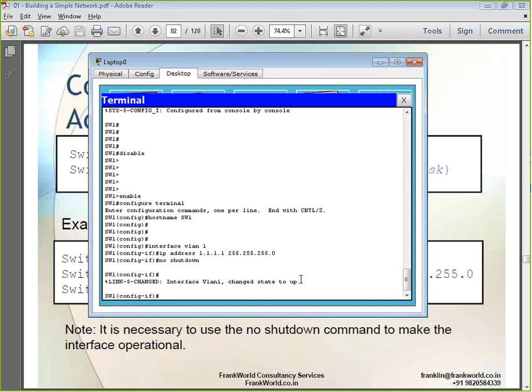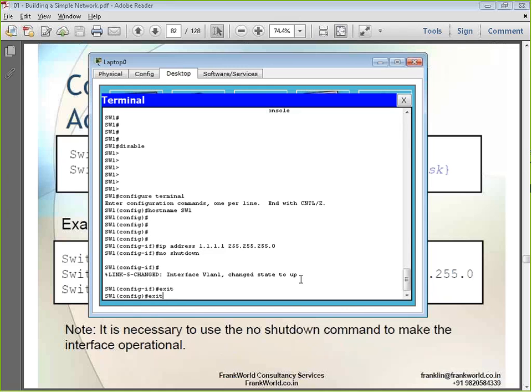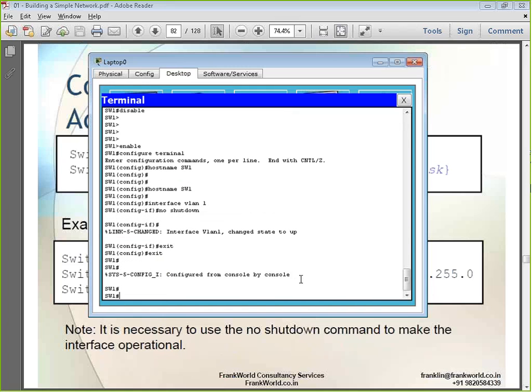Understood this part? Okay, now once I've done that, I'll just type exit and exit again. So now I'm in the privilege mode. You have to just type exit and exit to come out of the mode. You understand that?